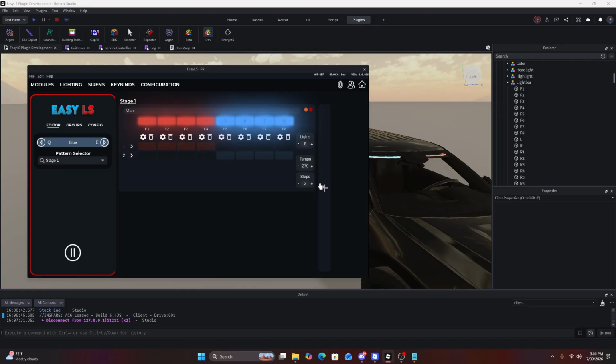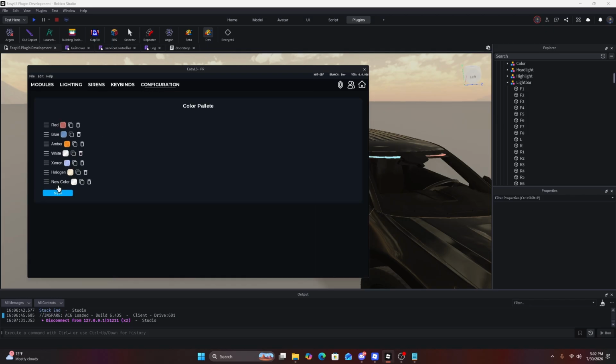As you can see, the lights are fading in and out. If you want to make it more distinct, you can turn down the tempo. And there we go, we have our stage 1 complete. I'm going to quickly design the rest of the stages, but if at any point you want to add more light colors, all you have to do is go to the configuration page, and you can add more colors.